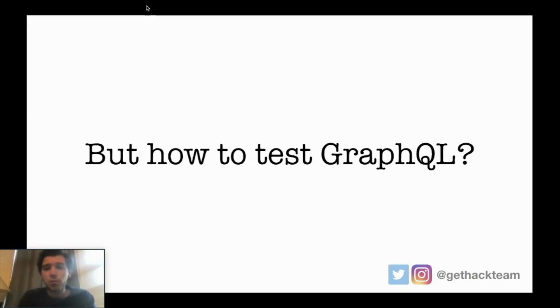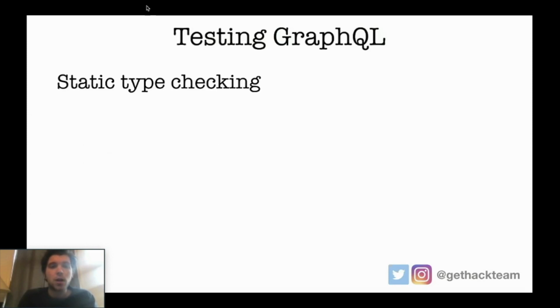So, but how to test GraphQL? So, I want to test schemas, resolvers, and maybe you want to test how schemas and resolvers work together, right? So how to actually test this? There are multiple ways. So one of those things you should have in there is static type checking. With static type checking, maybe with TypeScript, or maybe just by utilizing the schema itself, you can make sure that there won't be any incorrect fields in your schema.